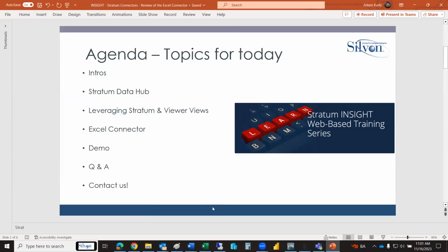So we'll talk a little bit about the data hub and where this product lies within the data hub, and how we can leverage some of the views that are available within Stratum or create new ones for that matter. We'll obviously talk about the Excel connector. That's what the session is about today. I'll show you a quick demo and then we'll take any questions at any time. Certainly feel free to ask a question using the chat feature.